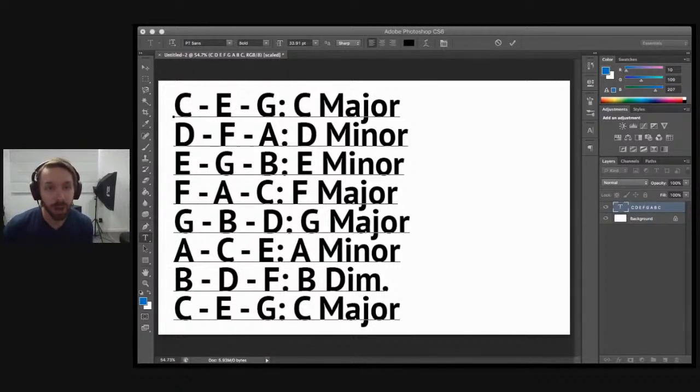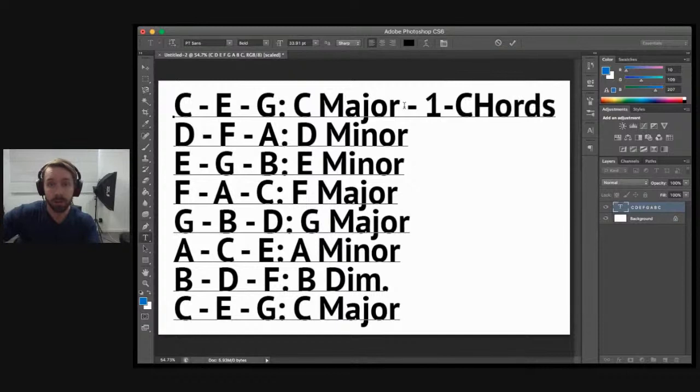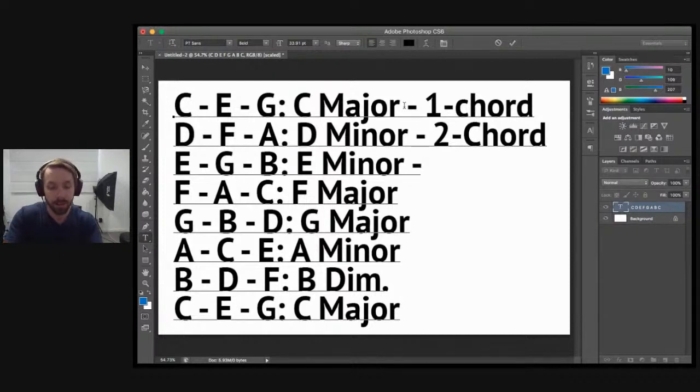Now, I'm sure you guys have heard people talk about the 1 chord, the 2 chord, the 3 chord, all that stuff. And that's exactly what this is. So if we're in the key of C major, obviously the C major is going to be the 1 chord. Oh man, I can't type today. This D minor is obviously going to be the 2 chord. E minor is the 3 chord. And then the 4 chord.